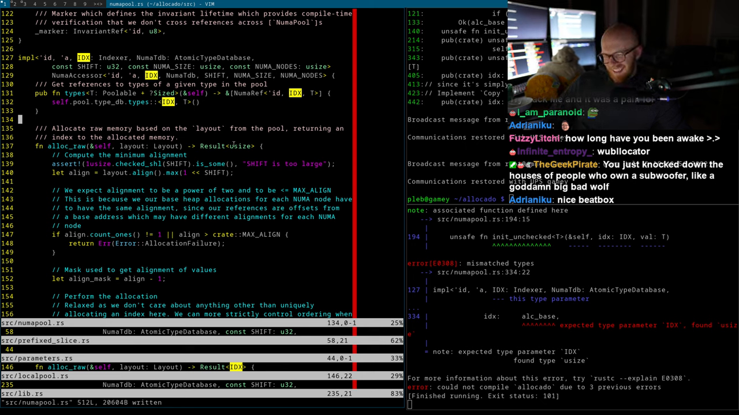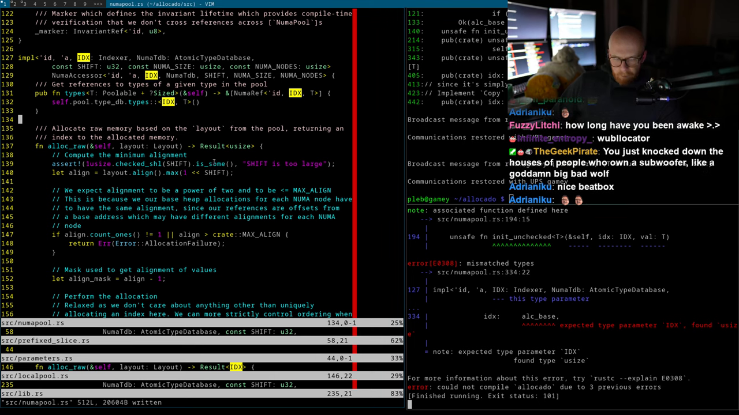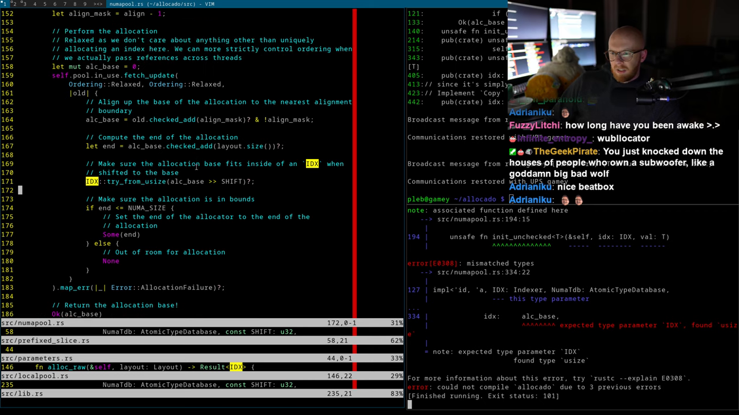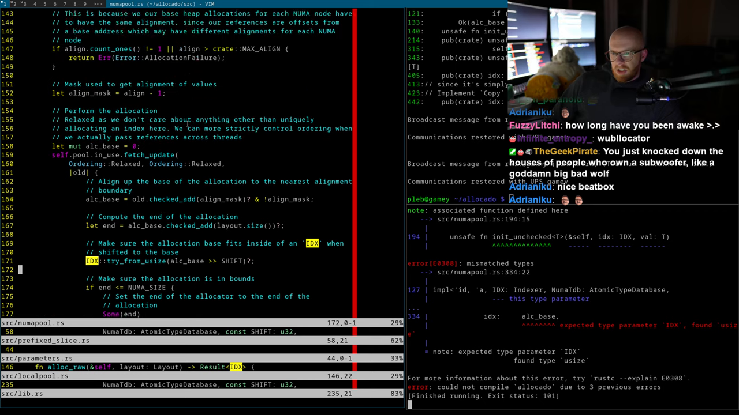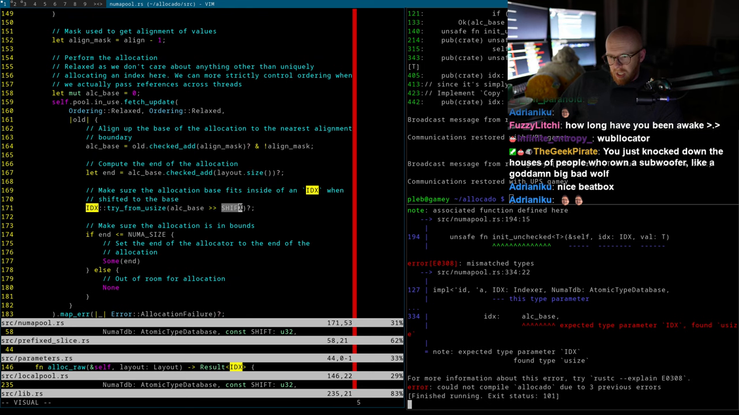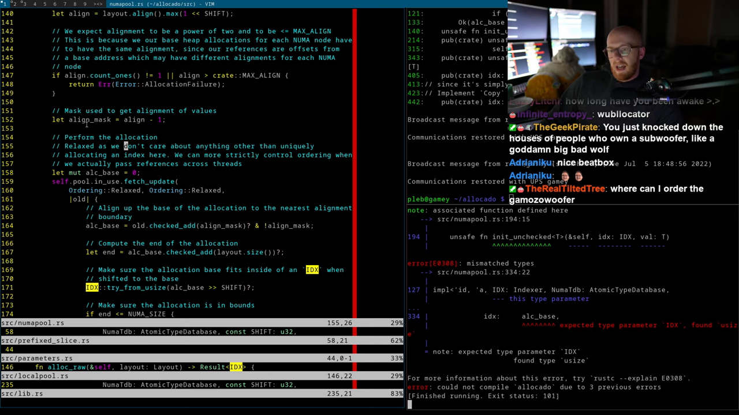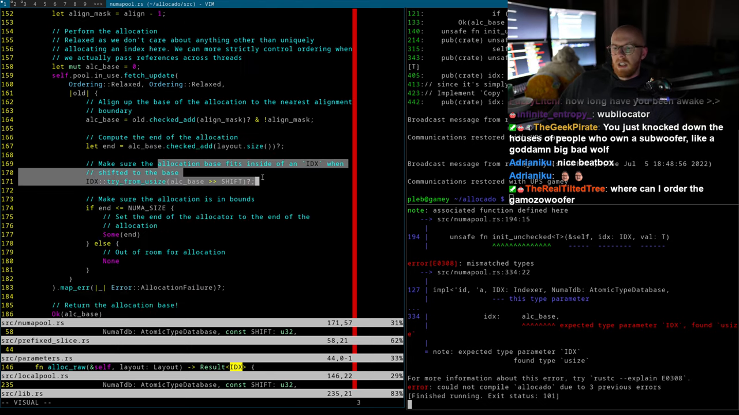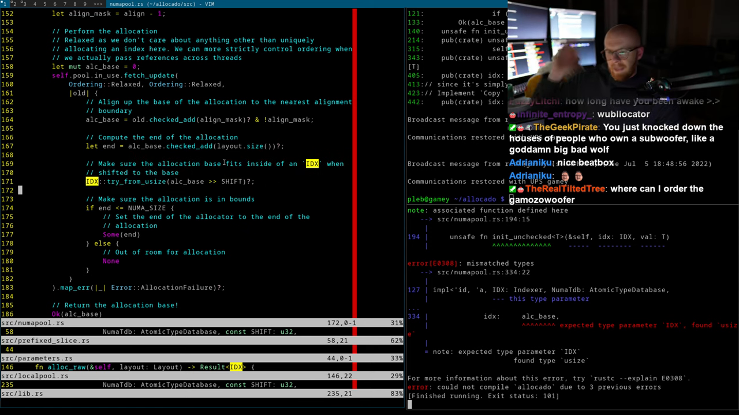Oh my god. Okay. Returning an index to the allocated memory. That returns the allocation base. So we make sure that alloc base fits when shifted. We know that alloc base will be aligned because the alignment is defined by the shift. We shift it over. That gets us an index for the base.